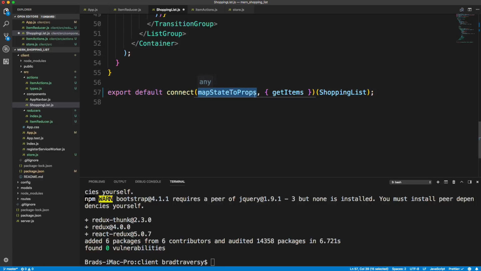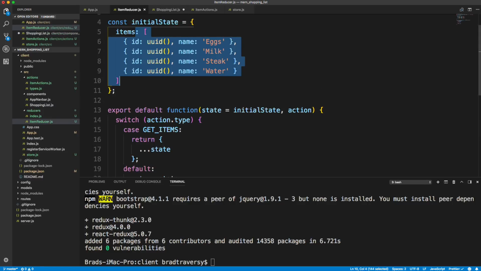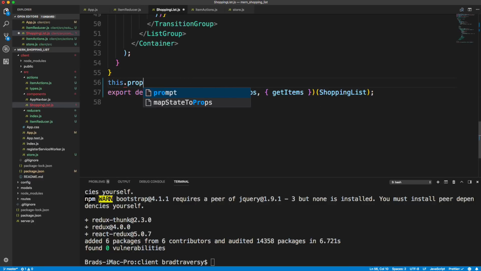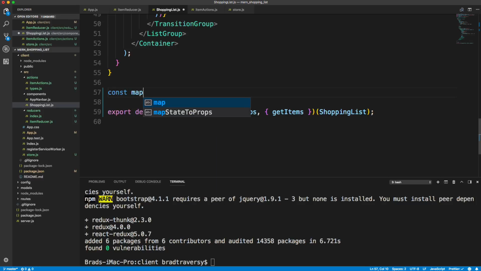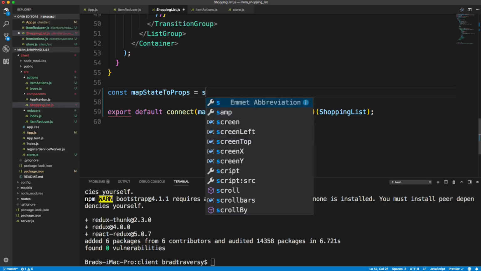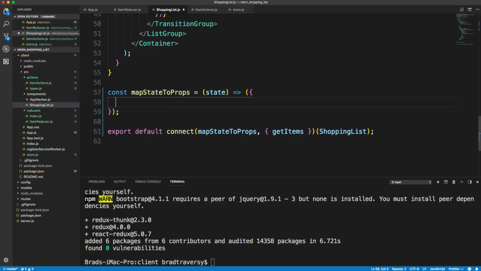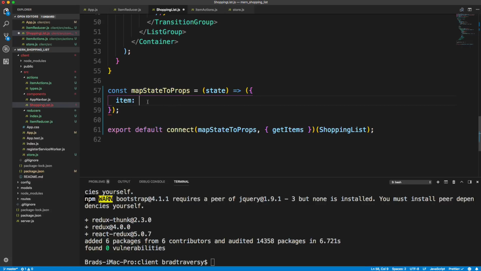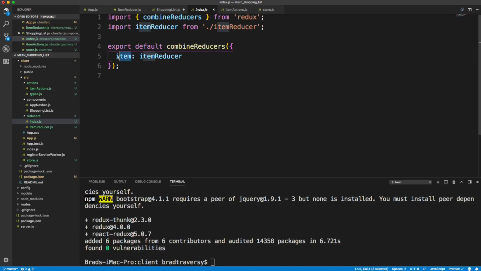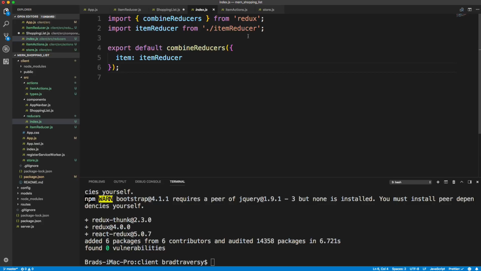Now this mapStateToProps allows us to take our item state, in this case this is our state, and map this into a component property so that we can use it in ShoppingList. So we want to be able to use it as this.props.items. To create that function, we'll do that right here. We'll say const mapStateToProps, and we're going to use an arrow function. It takes in a parameter of state, and then we set this to a set of parentheses and pass in an object. In this object we want to set item, and we set this to state.item. We're using item because that's what we called the reducer. If we look in our root reducer right here, we set this to item. If I set it to post, then we would call it post or whatever.